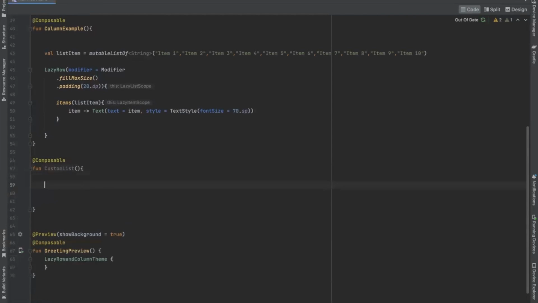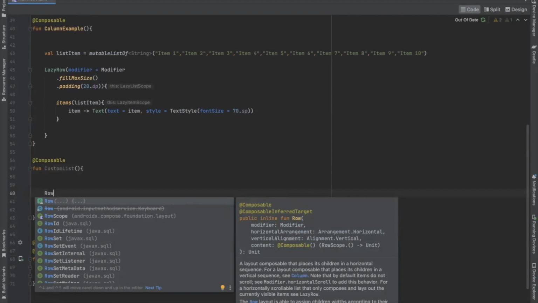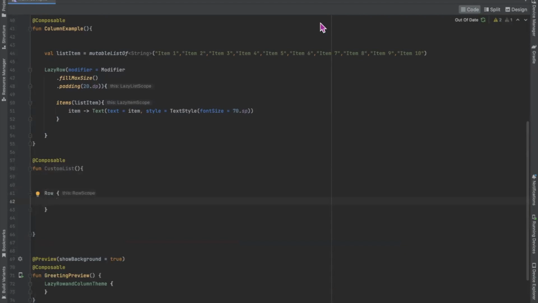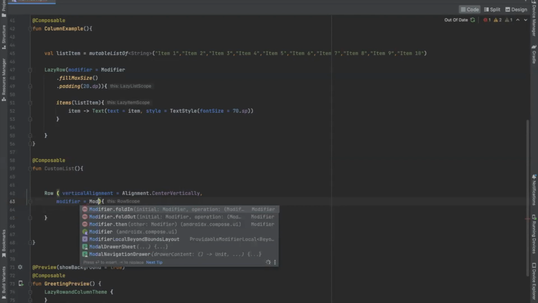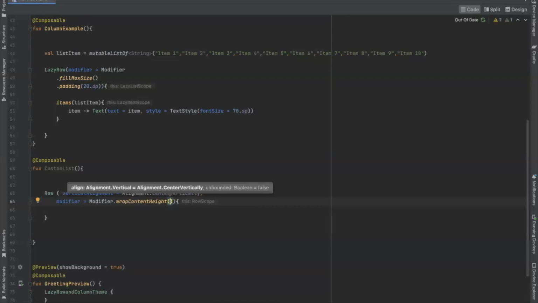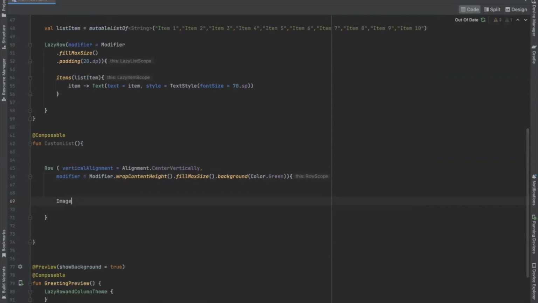So here first we use a row composable that will arrange our image and text in a horizontal order. So first we set the alignment and then set the height. And here we set the background color. Now for images, we use image composable.